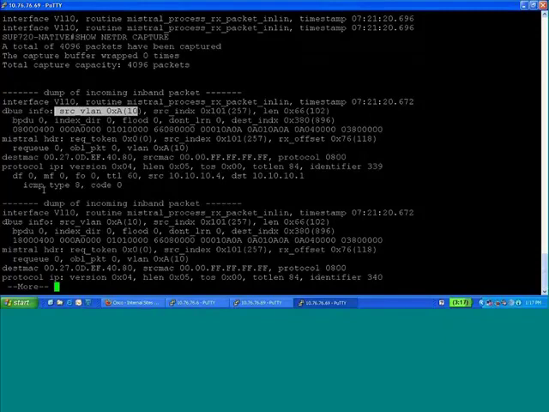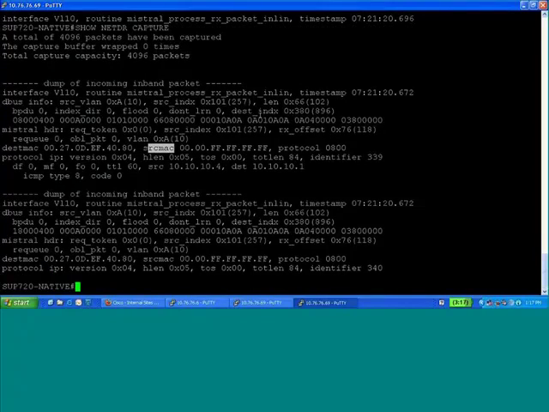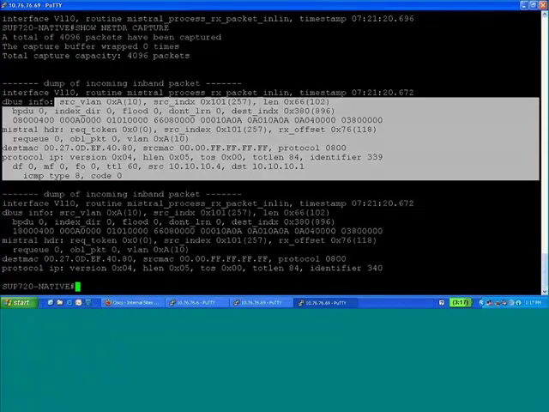And we can also see what the protocol is. As you can see, it's an ICMP packet. So obviously some user is trying to hammer my switch by sending some ping packets here. Okay, so these are the pieces of information which are of particular interest to us.